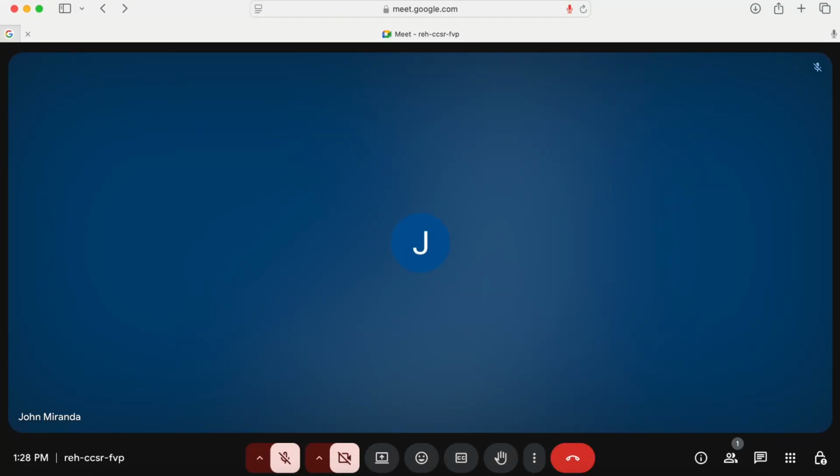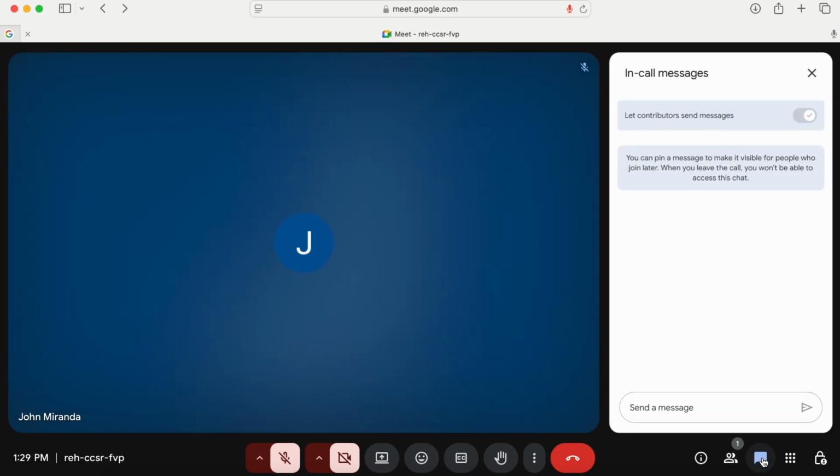In this video, I'll show you how to send messages in Google Meet's chat feature during your video call. In your Google Meet call, look at the bottom right corner of your screen. You'll see a chat bubble icon labeled Chat with Everyone. Click on it to open the chat. The chat panel will appear on the right side of your screen.